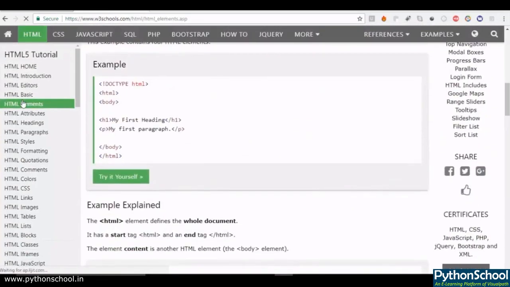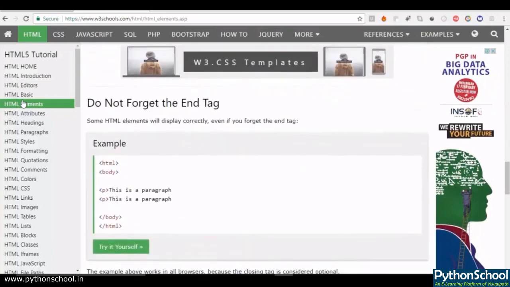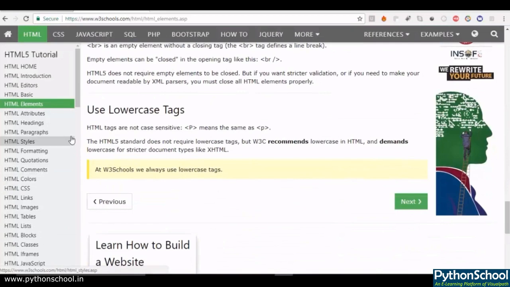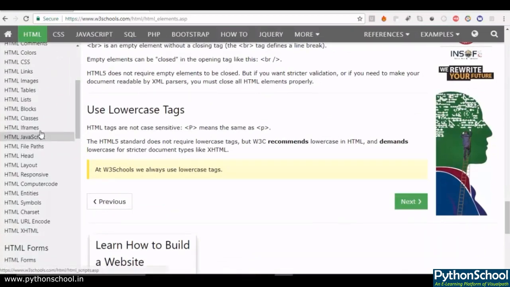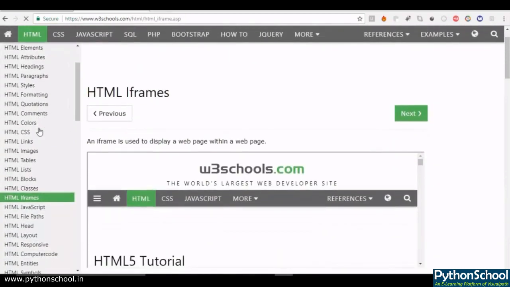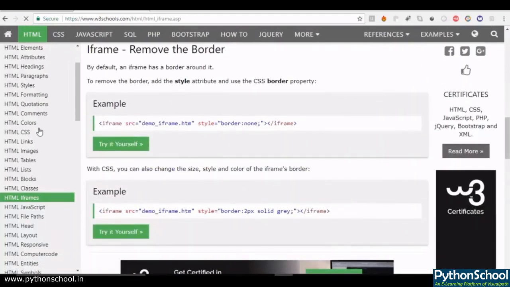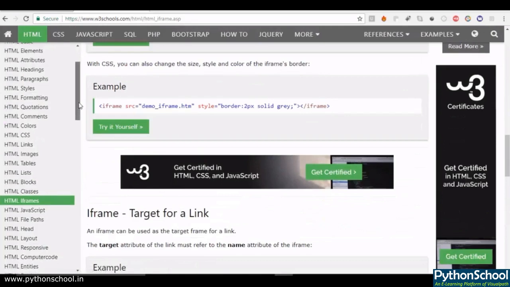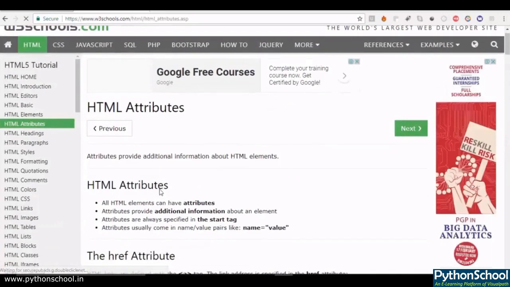Okay, we'll move on. I will show you one example, so you can clearly understand. All things you will get to know. We'll move to frames. Okay, here also the requirement is not there which I need to show you, so we'll move to attributes only. Using these attributes only, I can show you.